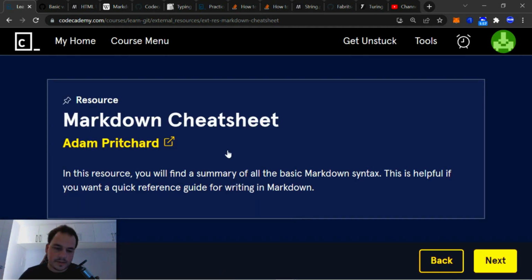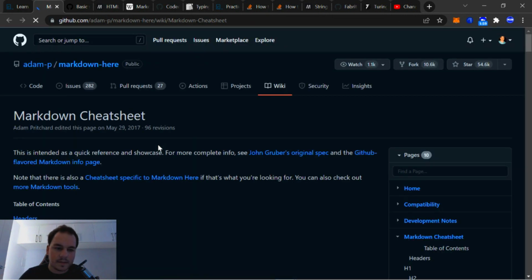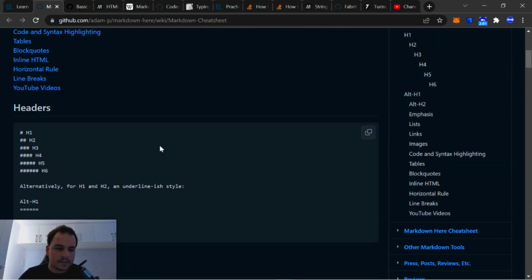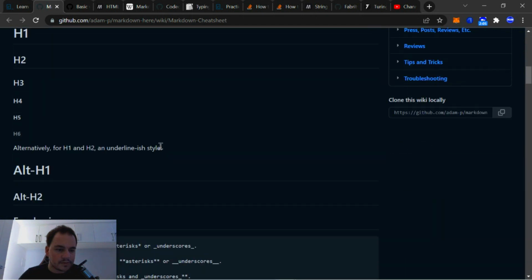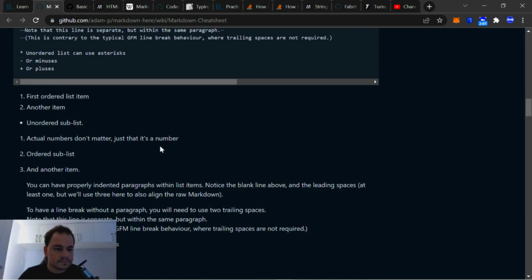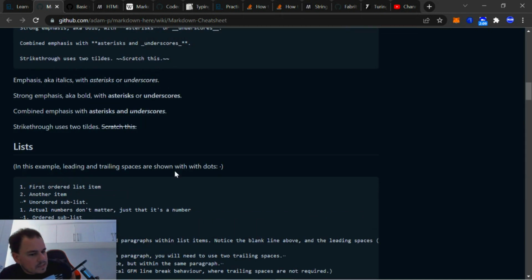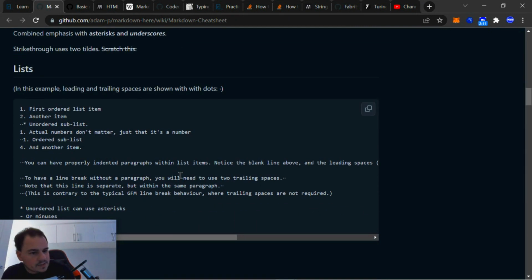Markdown cheat sheet. Okay. There's another Markdown cheat sheet. Right, that's pretty cool. An audit sublist. Audit lists.